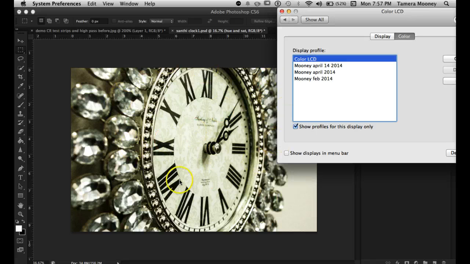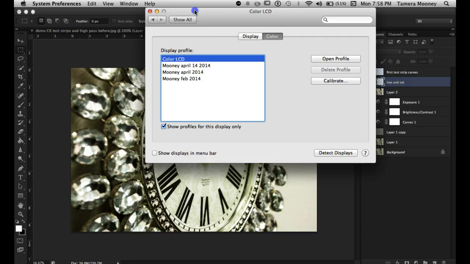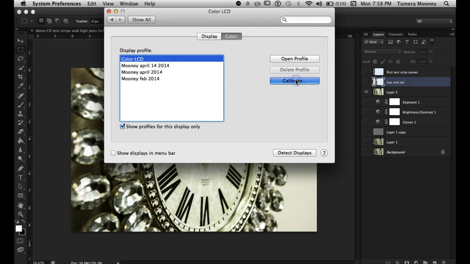But this is what my original screen looks like. And then this is when I just calibrated it right before I started this tutorial. Okay, so that's what my normal screen looks like. And see how pretty it looks? It looks nice. But the thing is, when we print these things out, they don't look as nice as what they look like on our screen. It's not the printer's fault, it's the screen's fault. So let me show you how you do this. Come over here to calibrate.